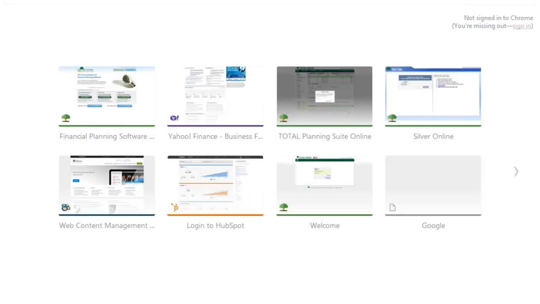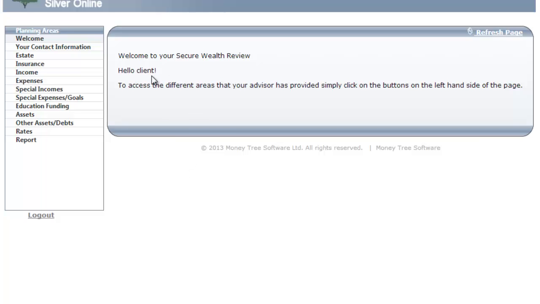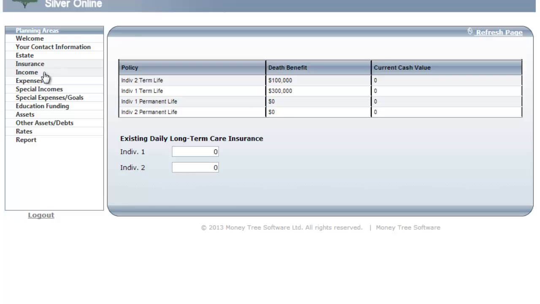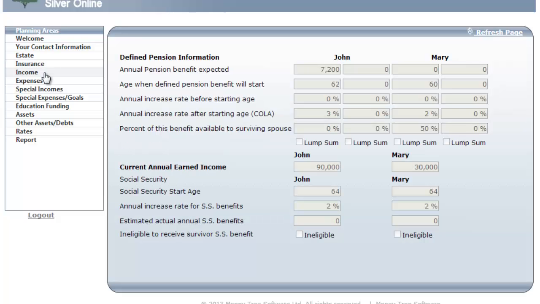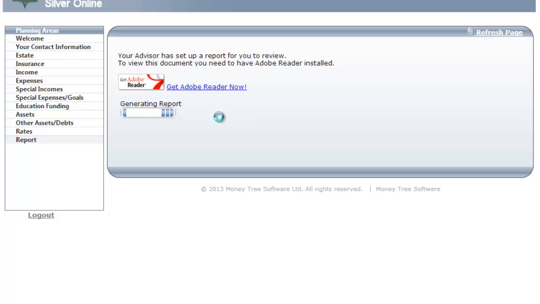So if I type in that URL, you'll see what your client would see. They would provide the password. Here's that greeting that I specified. And you can see that they can review the data input that's been entered into the system. So they can see their insurance policies, they can see their pensions, Social Security, regular earned income that have been entered. So they'll see everything that you've entered into the plan. And then if you allow them to view reports, they can also generate that report and take a look. So that client access can be a handy tool.